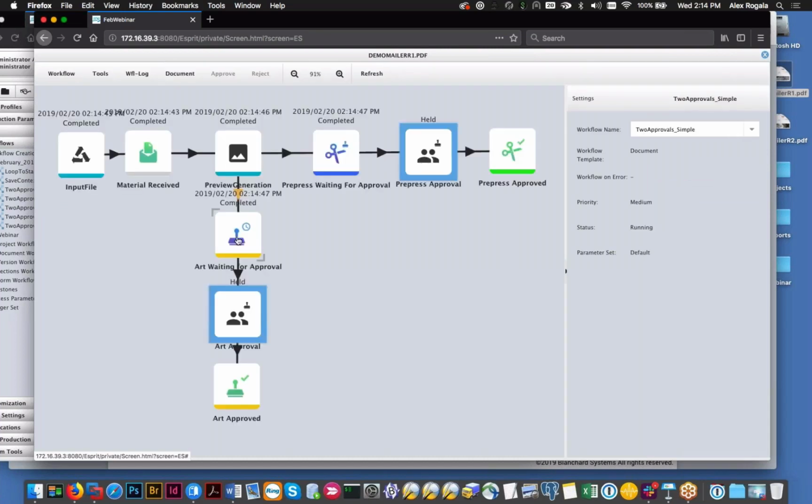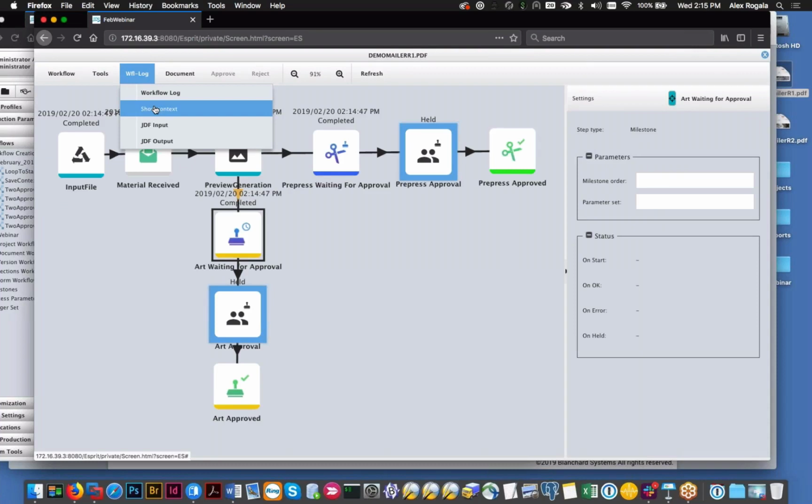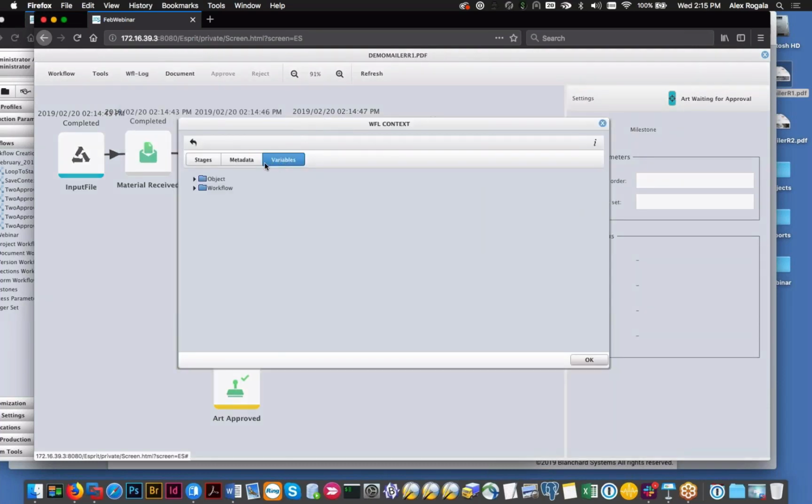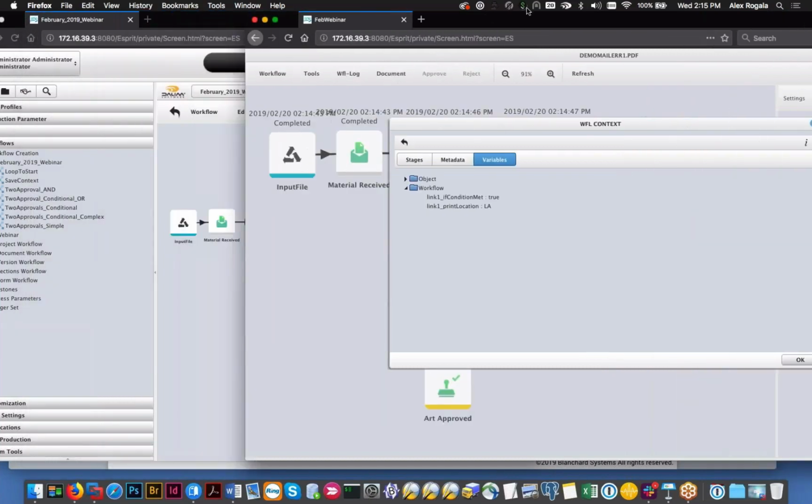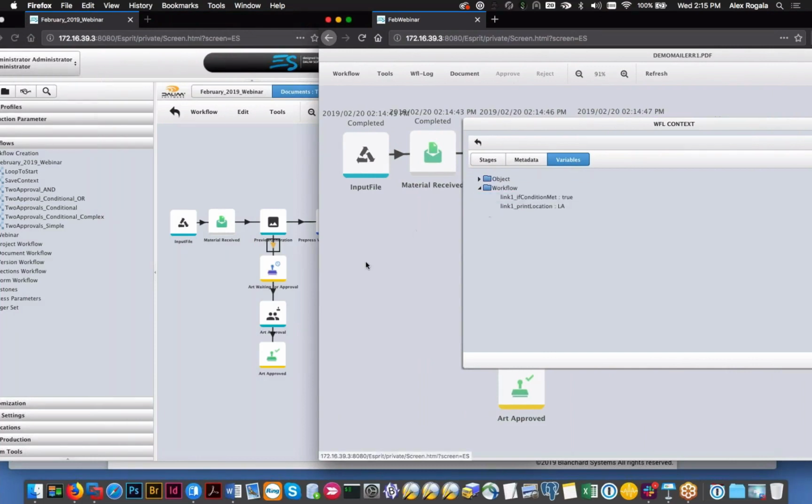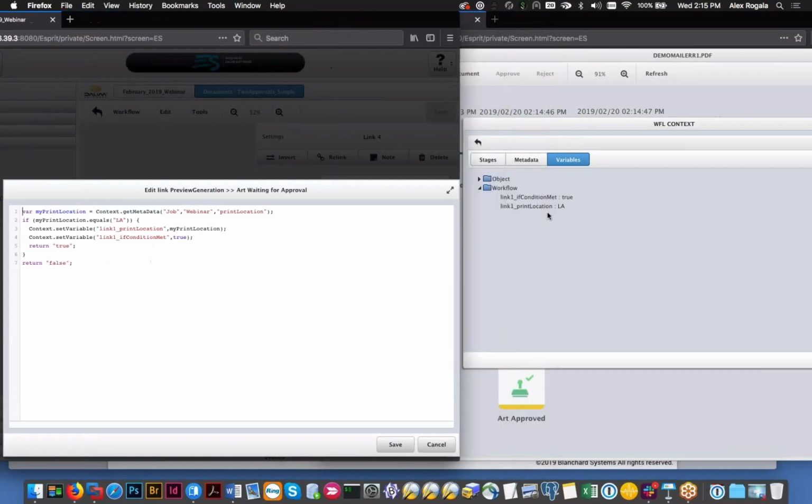So what I could do here, if I wanted to check that, is go into the workflow view, hit show context, and go to this variables tab. There's a variables workflow section here where it'll show me all the variables that were set during the most recent run of this workflow. So I can see that, based off of that, I met this link condition. And I can also see what the print location value was at the time it ran, which makes this incredibly useful for figuring out why it went here and what the values were.